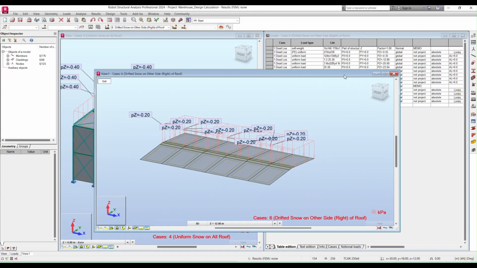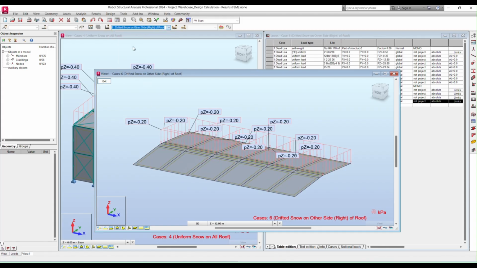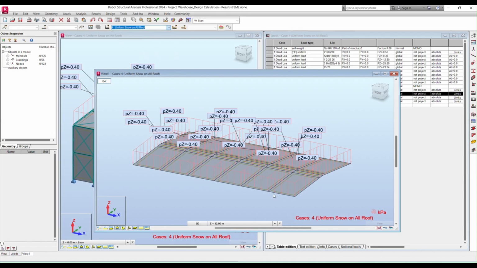So for selecting the load case 5, it is showing the left hand side. Now it is in the right hand side. If we select the fourth one, it is applied entirely. So we have applied the snow load also.